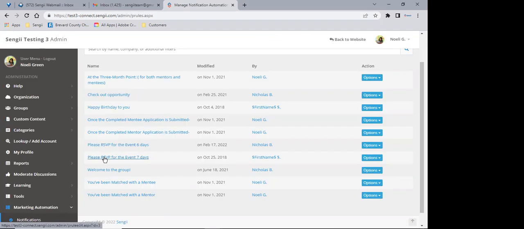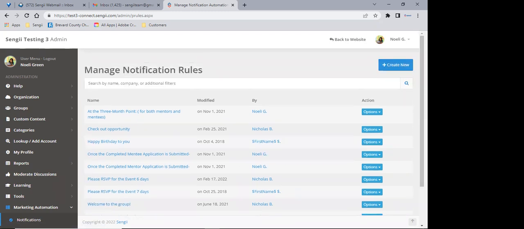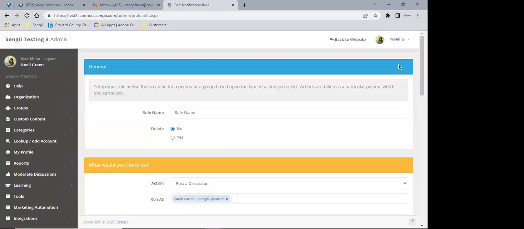An RSVP for an event or a welcome message to the group. So to create a new one, we can create it with this button here, or you can copy already set up notifications. We'll start by creating a new one.